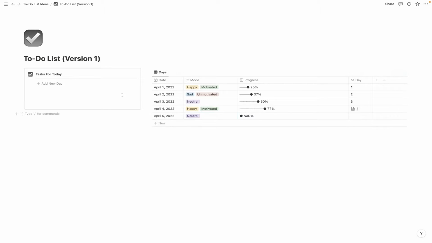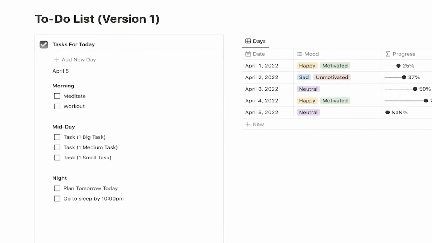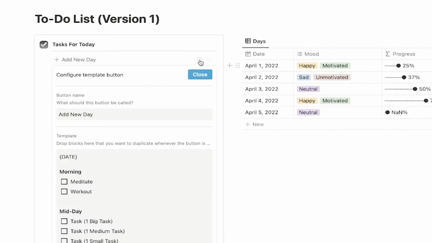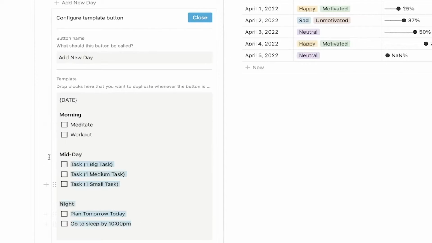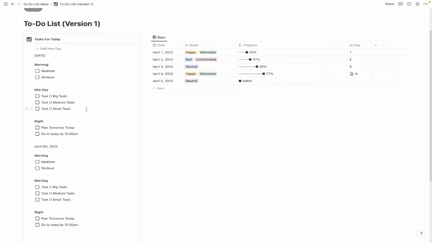So for your tasks, this is just the day. For your tasks, you're going to hit add new day over here, and then you can put in the date. So I'm just going to put April 5th, 2022. And the thing about this is it's actually a template button. So I can put a template in here for whatever I want to show up when I click that button. So as you can see, if I click it, it just generates a new to-do list.